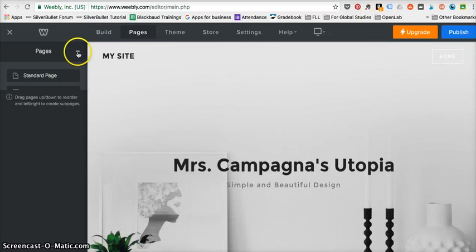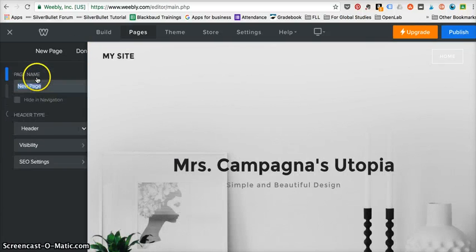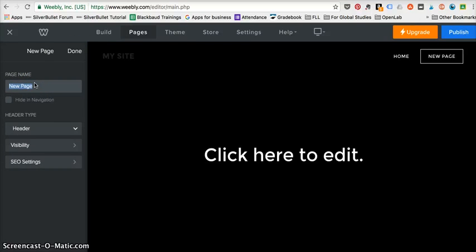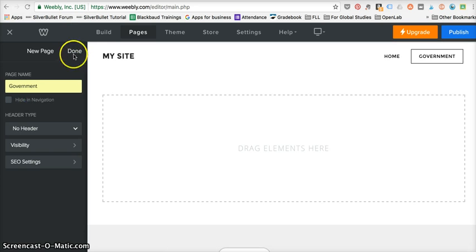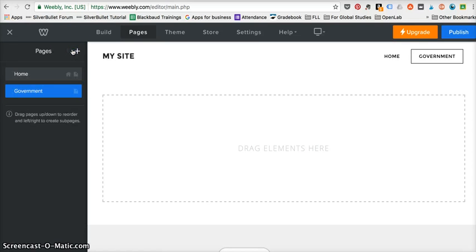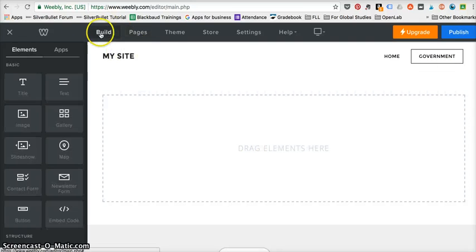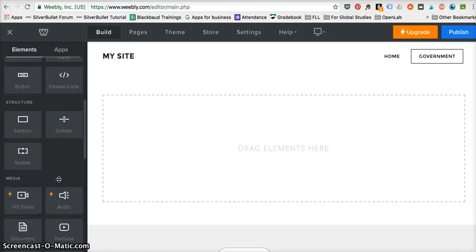You can click the plus button to add more pages. Just choose standard page, and this is where you can start putting in elements of your utopia. So I think one of the options that you have is government. So you name it and then hit done. And now you see another page that has shown up. There's no header because I chose to have no header. So any elements, again, you're going to click back to build, and you're going to keep building your page.